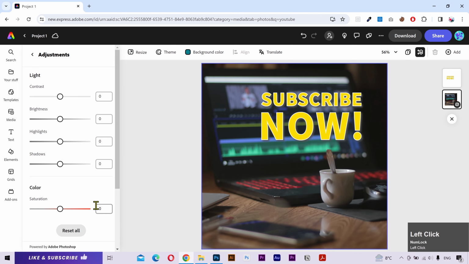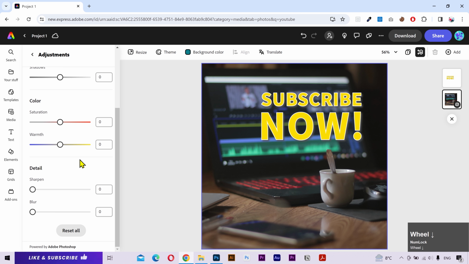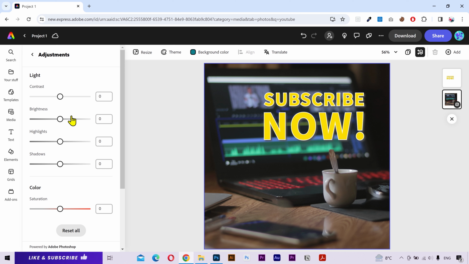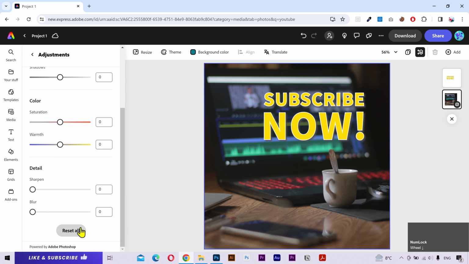Next you have the adjustments. You can adjust the contrast, brightness, highlights, and other settings to enhance an image. You can also sharpen or blur an image. If you mess up these settings, then click on this reset button and it will reset the settings.